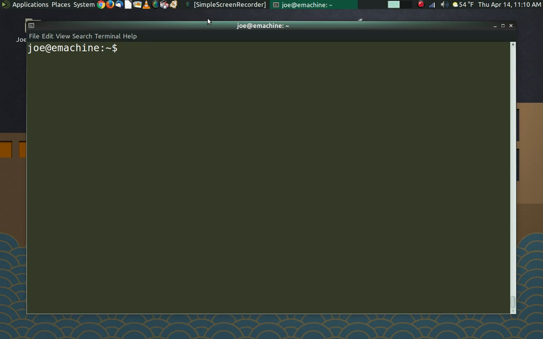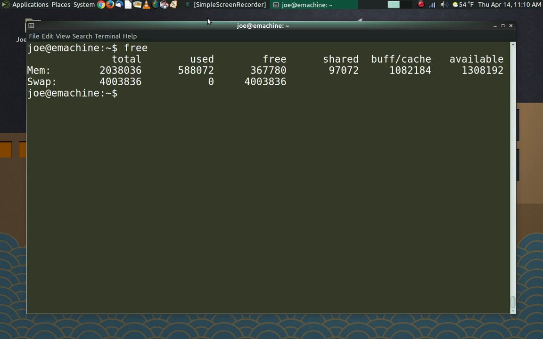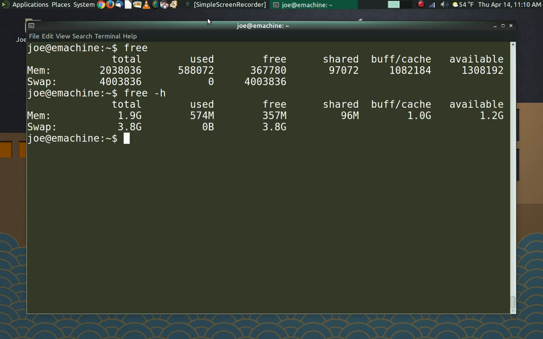The first one I'm going to show you is free, which is a program that tells you what your memory is doing. And it tells you how much memory you've used and how much is available. If you issue free with the -h option, it makes it humanly readable.